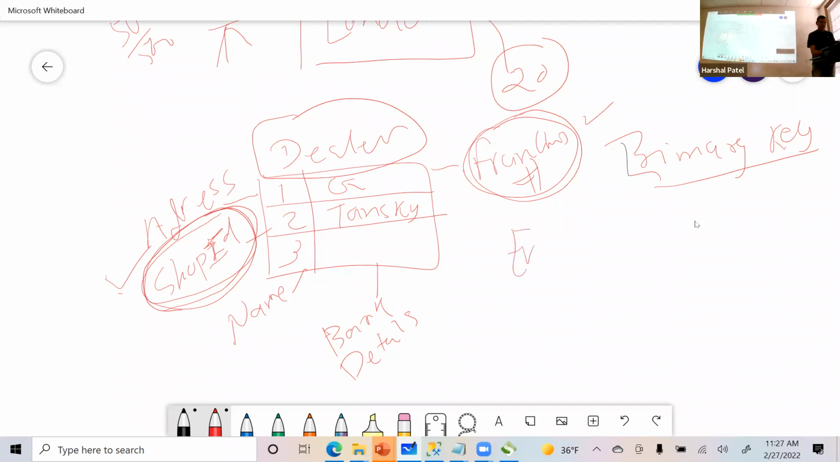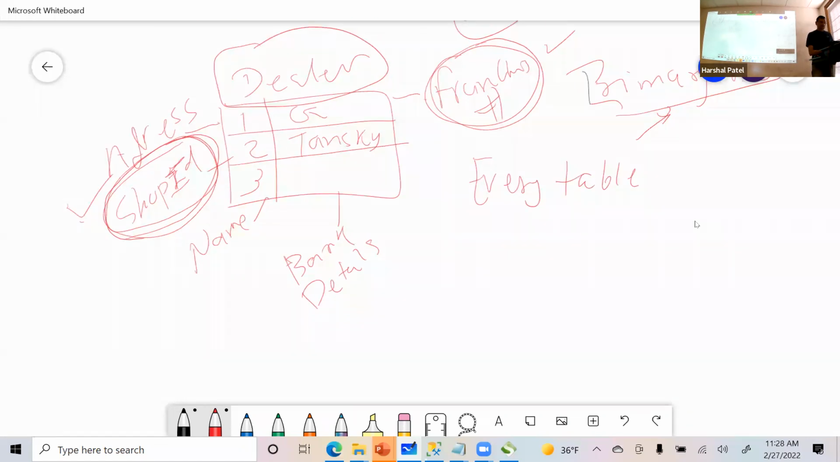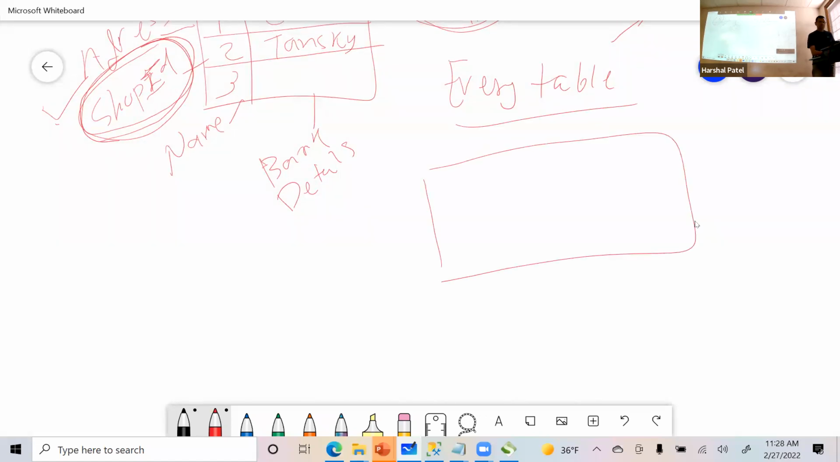So every table will have a primary key in its own right. So if I talk about the users table, I know the username is unique. I can mark that as a primary key, or I can assign some type of ID, just like I assigned for the dealer, and mark it as a primary key. This is what is marked in the database table as the primary key, the ID, not the username, for the users table.